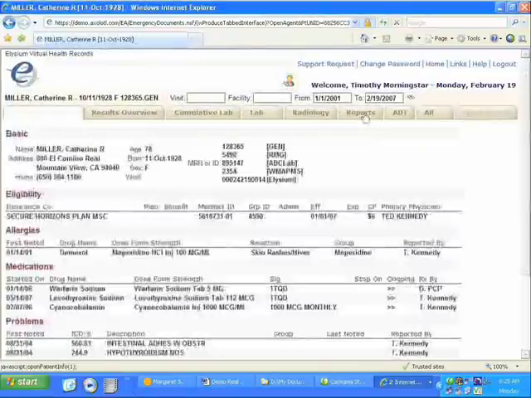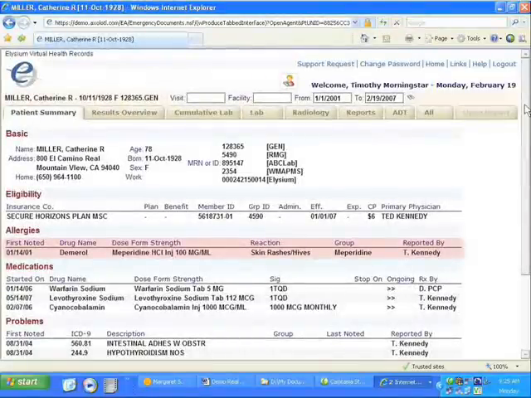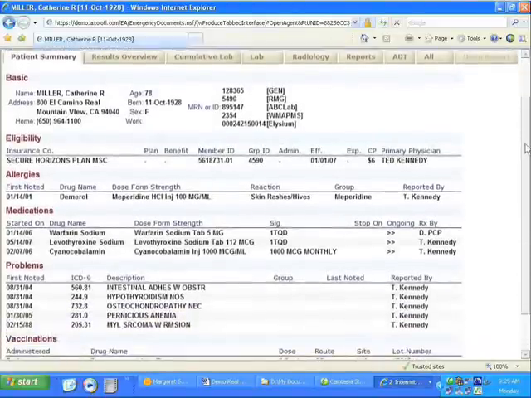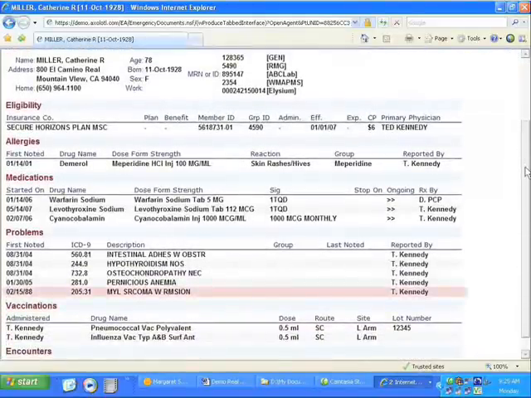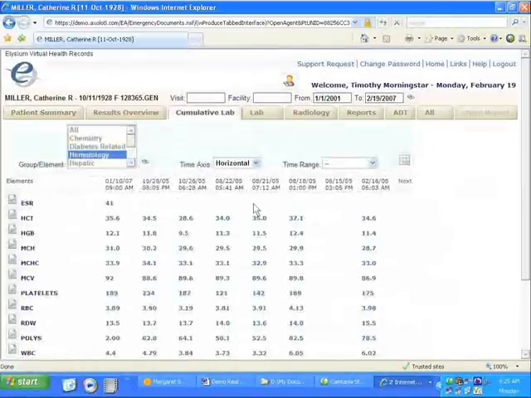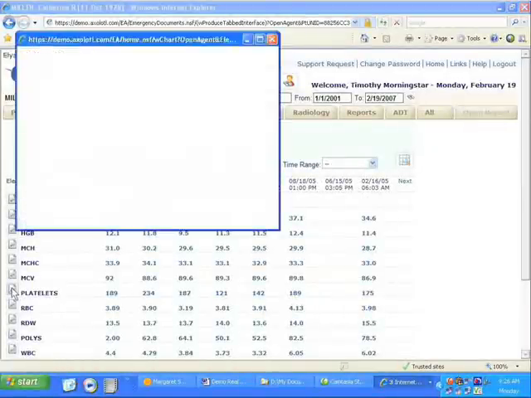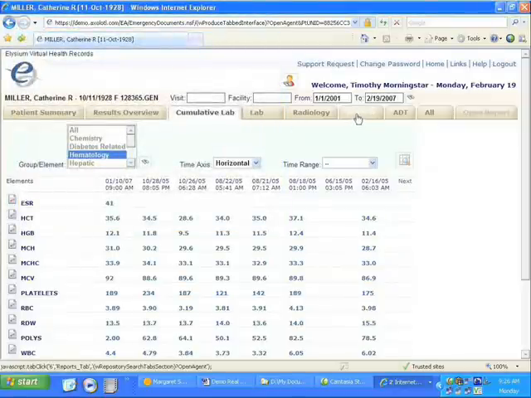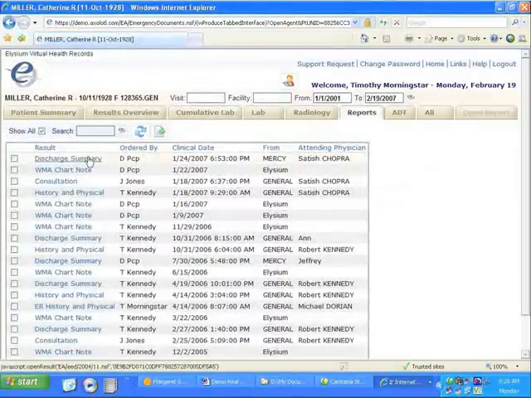They view the patient summary in Catherine's virtual health record and note that she has an allergy to meperidine, Demerol. They note the patient's current medications and previous diagnosis of sarcoma. The physician reviews the prior hematology labs and graphs the platelets to quickly understand the trend. He also checks the previous reports to view the discharge summary for Catherine Miller.